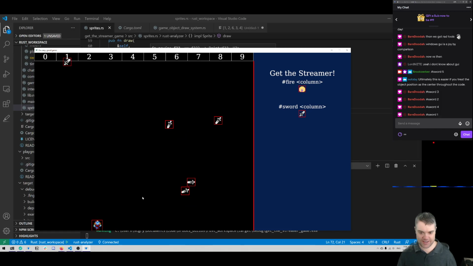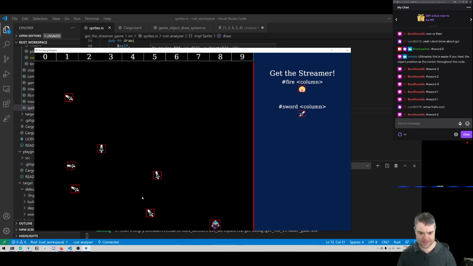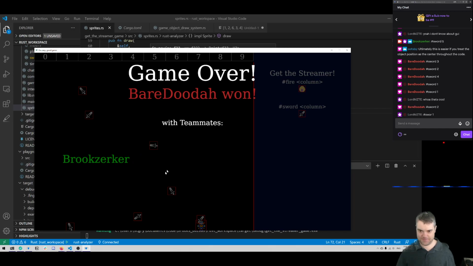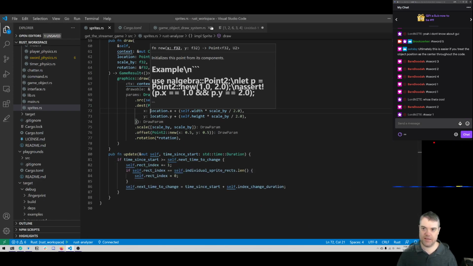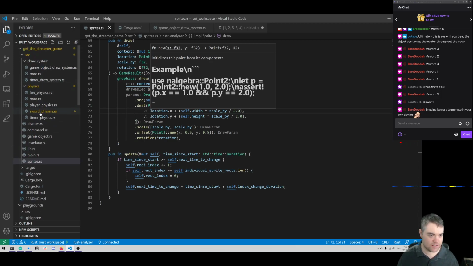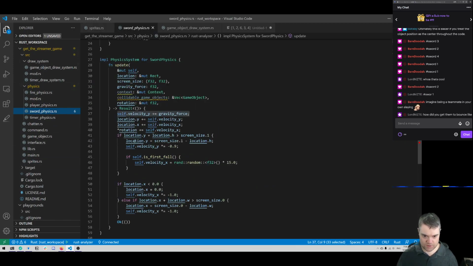These swords are a little bit difficult to avoid, but that's the fun of it, right? So we can now make them speed up or slow down probably. Inside of the sword physics, we're saying the rotation plus equals, we can just set this equal to the self.velocity x divided by 2.0.